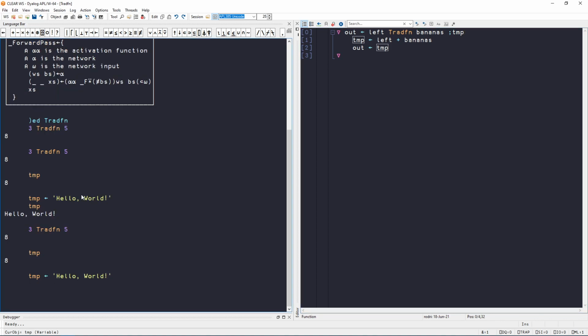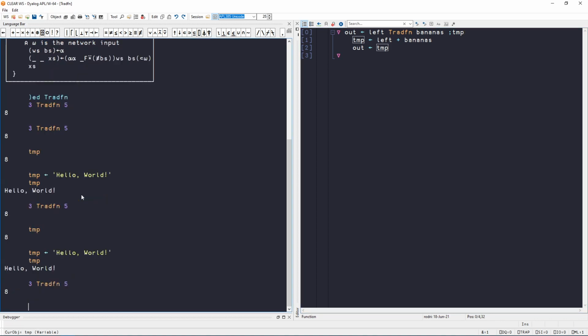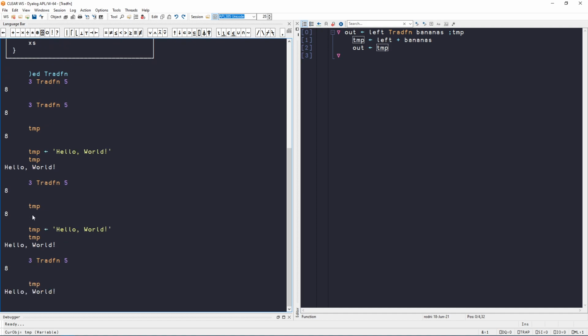So let's check. TMP is hello world. I'll do 3 plus 5, and now TMP is still hello world. And if there's more than one, the way you do that is you add another semicolon and the new name. So this localizes the names. And by the way, if you have a long list, what you can do is do this on the second line. So you can do it like that if you prefer. So this localizes the names.